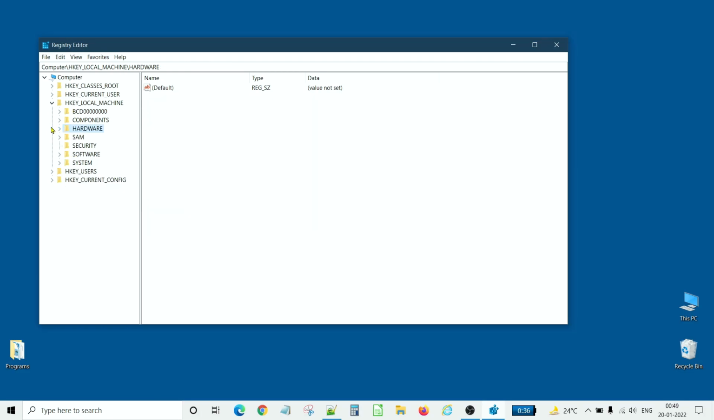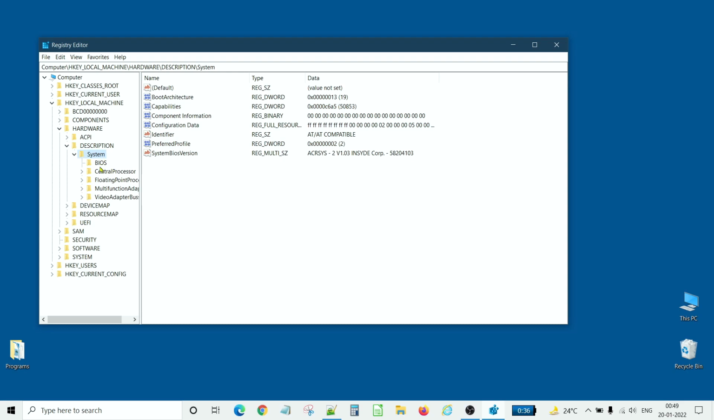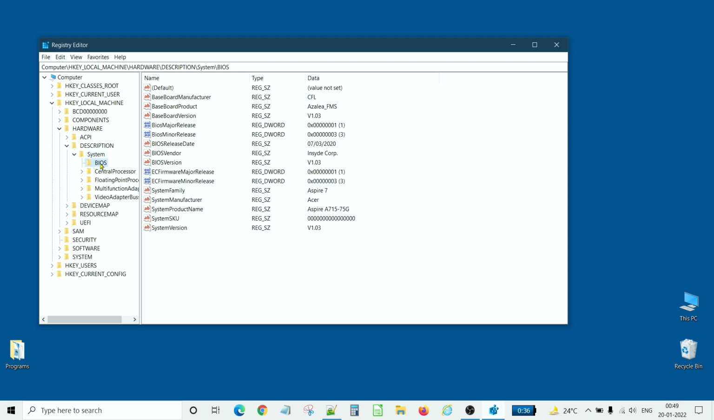In the registry, there's a path to be navigated. I collapse this for illustration. It's going to be Computer, then HKEY_LOCAL_MACHINE. I expand this tree and look for HARDWARE. Again I expand. In HARDWARE, go to DESCRIPTION. In DESCRIPTION, go to System and then go to BIOS. Once I go to BIOS, I have to see the version. It's going to be BaseBoardProduct version, which is v1.03. So in all the methods we saw, the version remains the same, and this is how we can retrieve the BIOS information on our system.